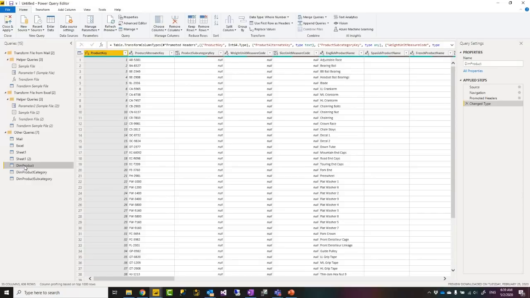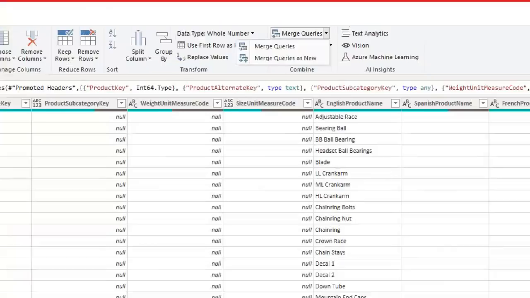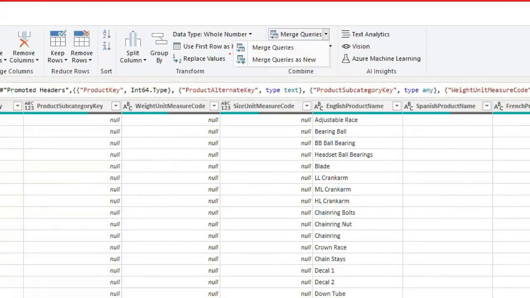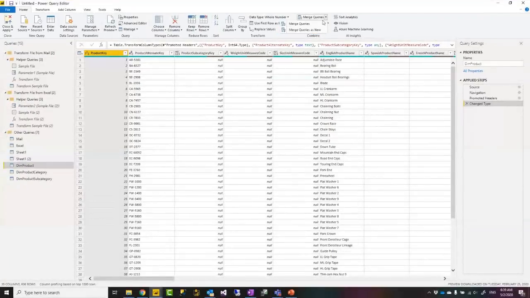So I'll start with the product, and I start with this option up here, merge queries. But I choose merge queries as new. Let's say I don't want to change my existing table. I just want to create a new table with the results. So merge queries as a new.